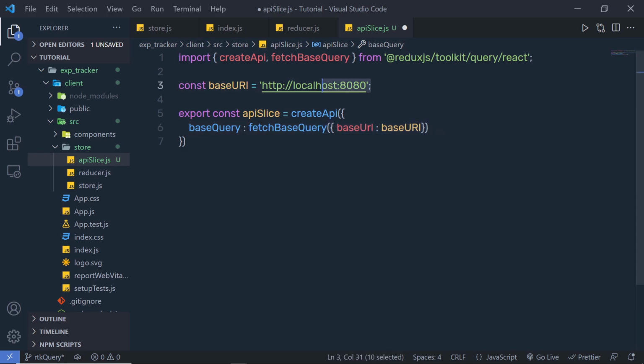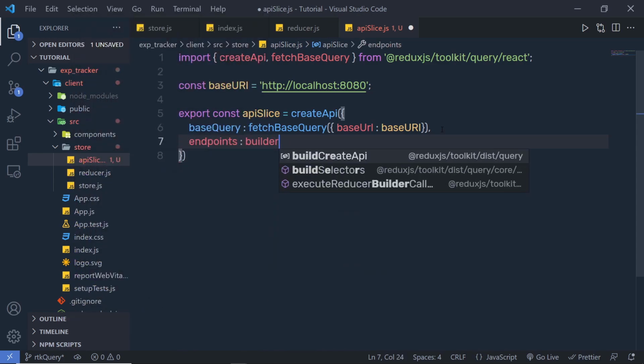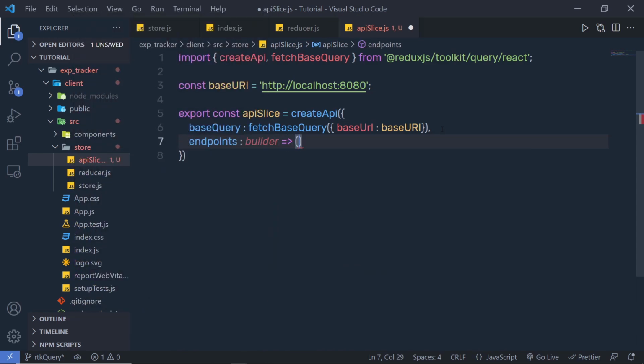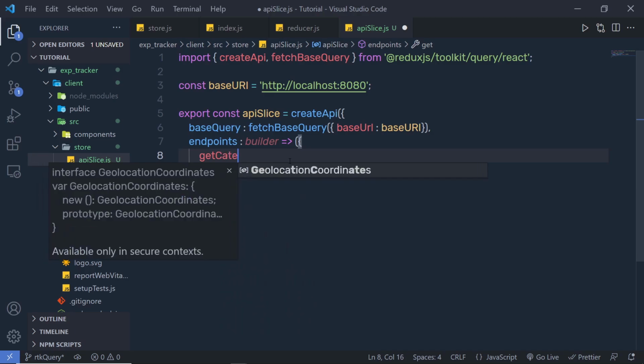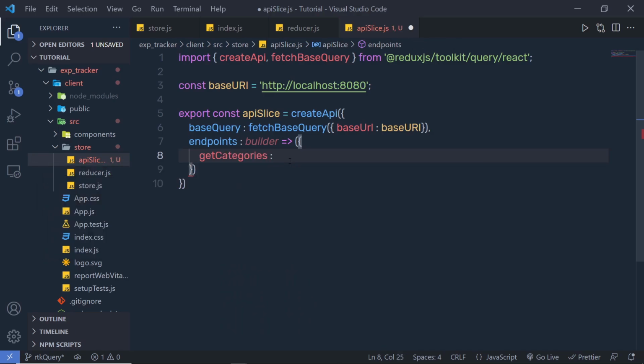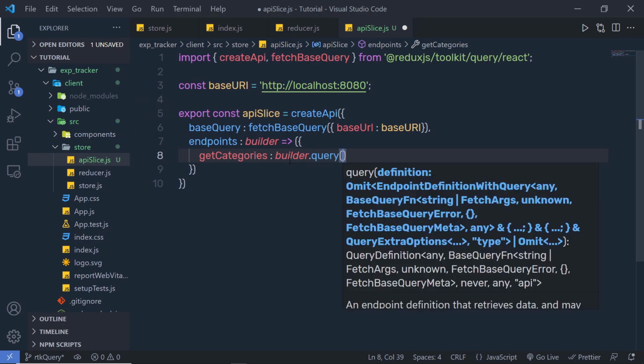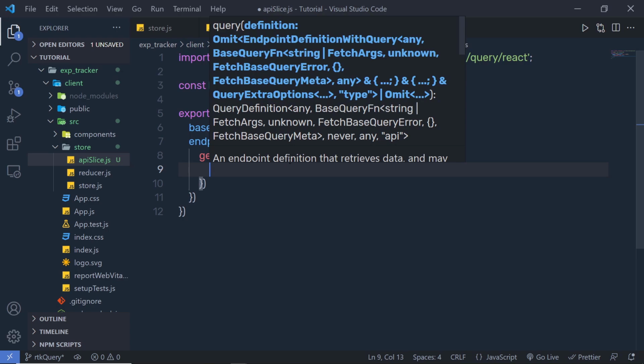Now, when we specify this base URI, we need to specify the endpoints. So I'm going to say here endpoints colon, and then you have to specify a parameter, builder, something like this, and then return an object. We use this builder parameter to build a query. So here I'm going to first create a property, getCategories colon, and then call this builder object. And then using this builder object, we can make a query. So we can call here dot query. And in this parenthesis, we pass an object like this, and then we make a request to the server.